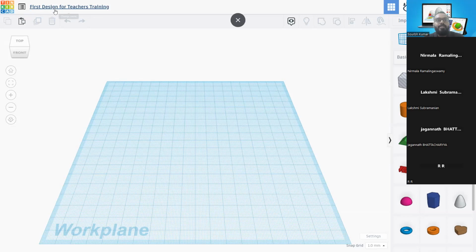So now the name is changed, and below the name you can find plenty of tools, right? Three, or in total six tools are there. One is for the copy.